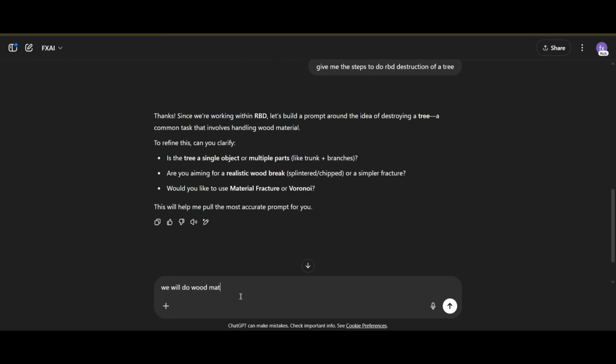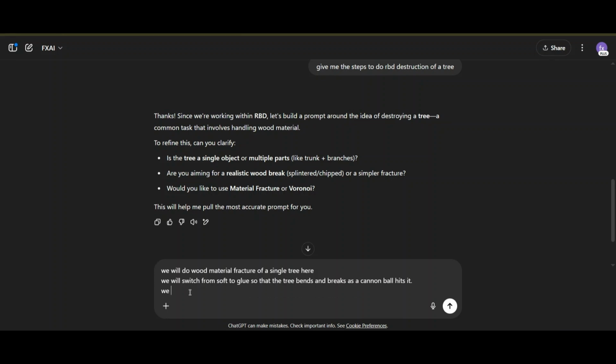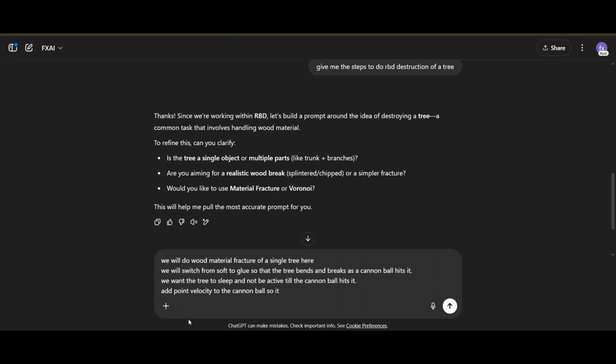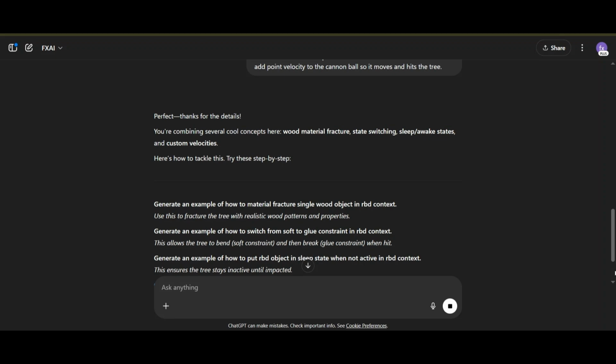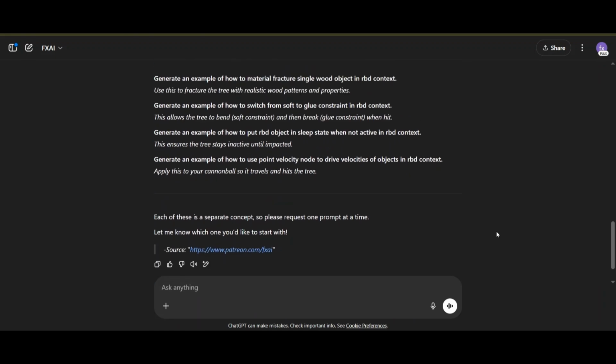We will use material fracture to fracture the tree. We will need to switch from soft to glue, so that the tree bends and breaks. We want the tree to sleep and not be active till the cannonball hits. We will need some point velocity to throw the ball onto the tree. Now we have got these prompts. Now let us jump to Houdini.